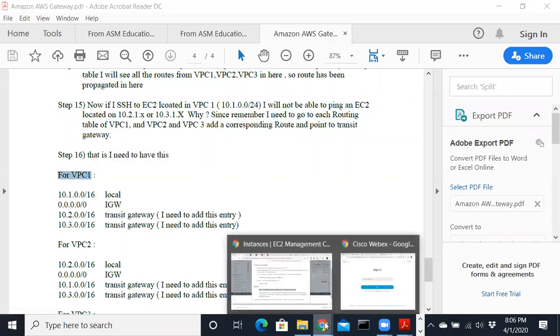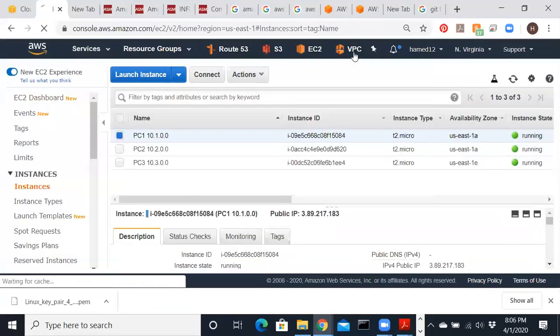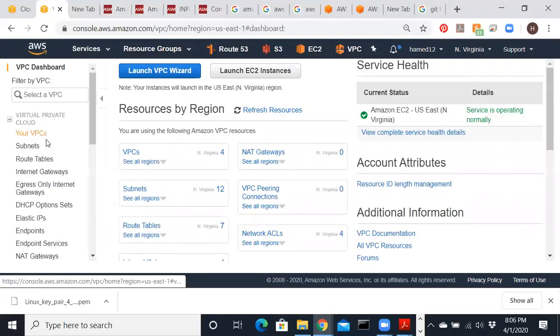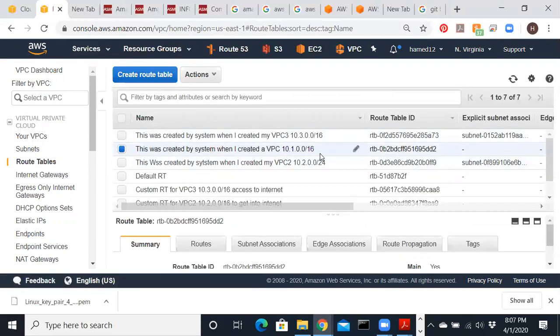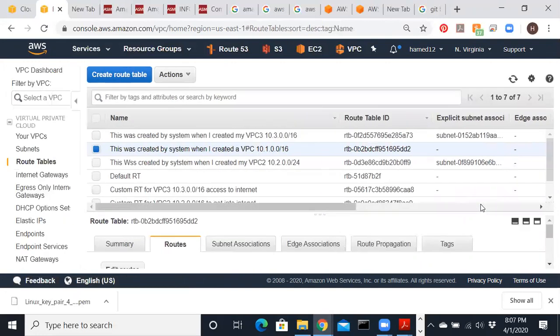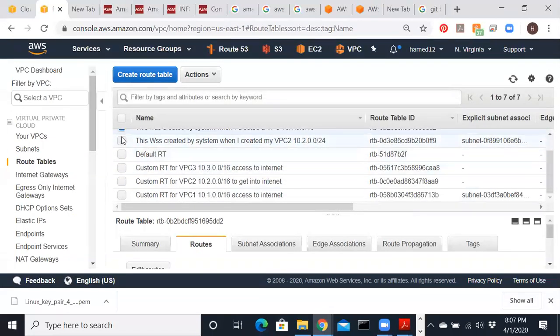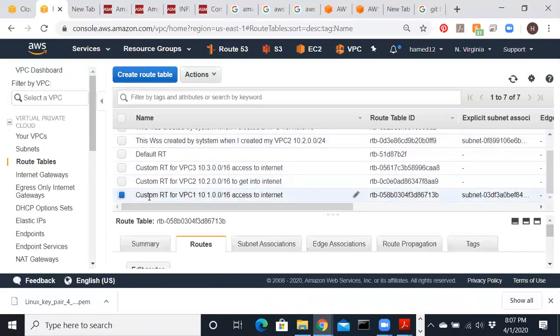So let me go back to my routing table. I go back to VPC in the top, then to routing tables, and this is VPC 1 right here. I click that one, click Routes, go down a little bit, and click Edit routes. Oops, I forgot the zeros here. Hold on a second, I apologize. This was created by default, and I don't want this. I want to go back to the custom routing table, so I click Routes, then Edit routes.